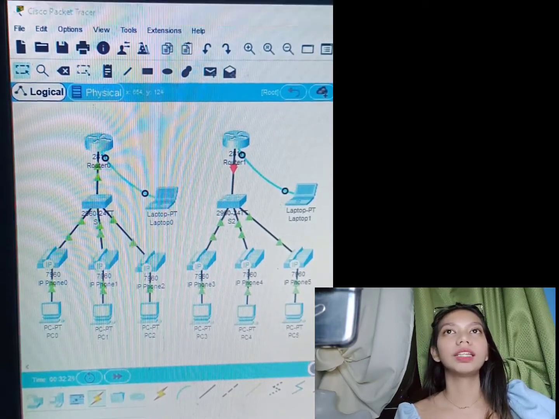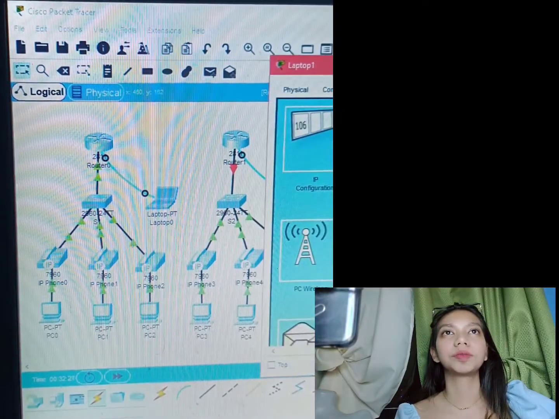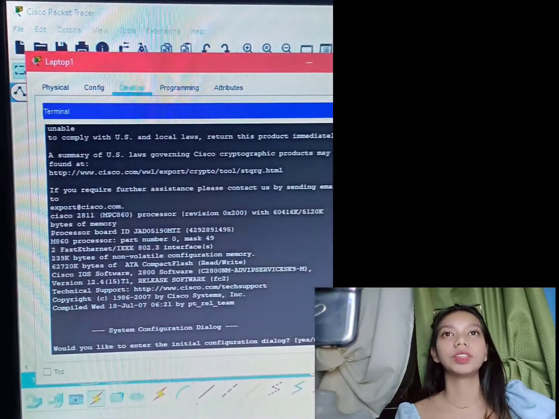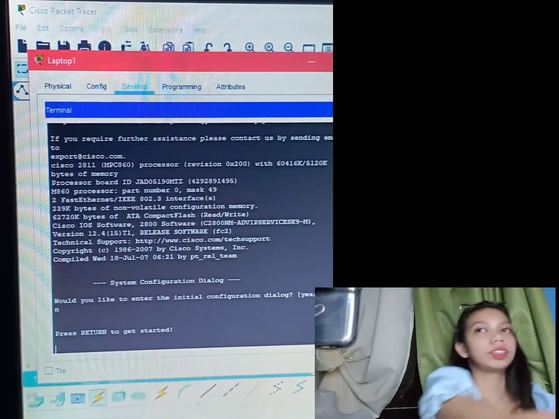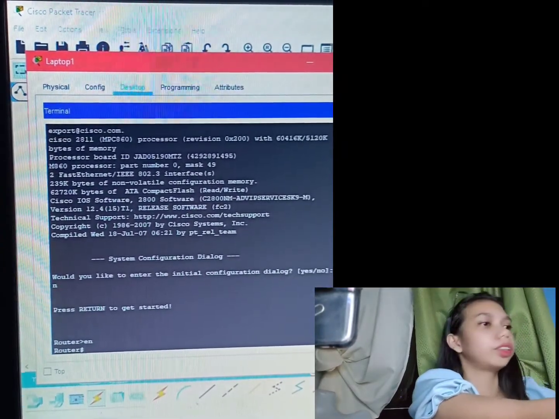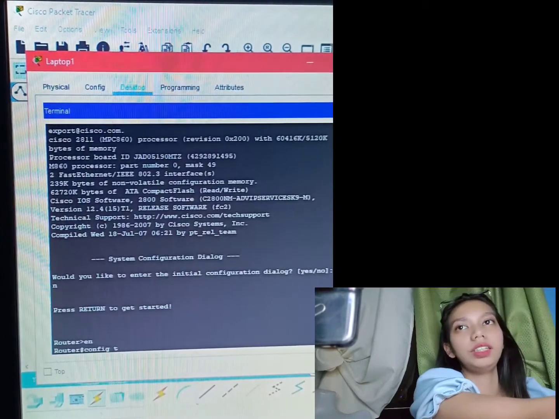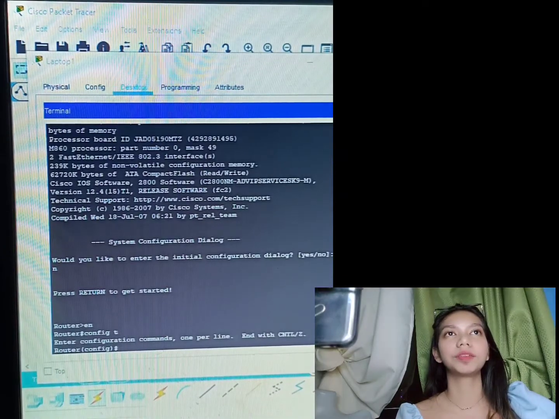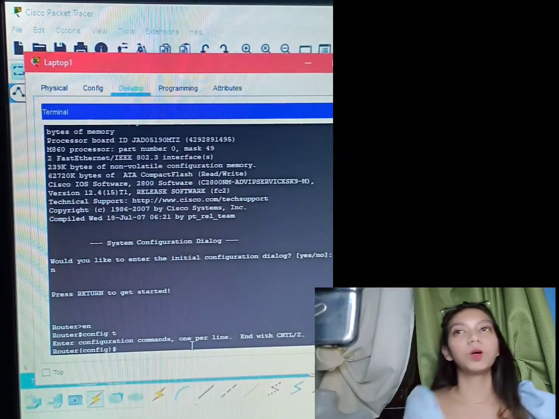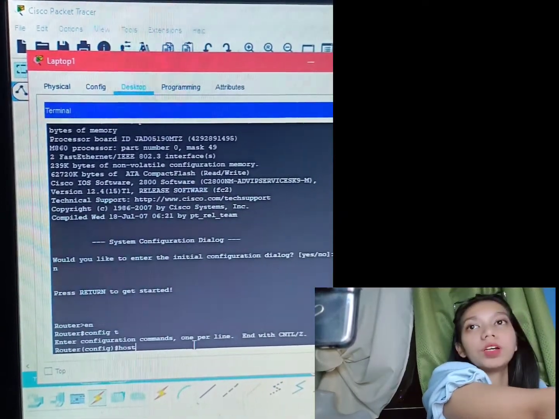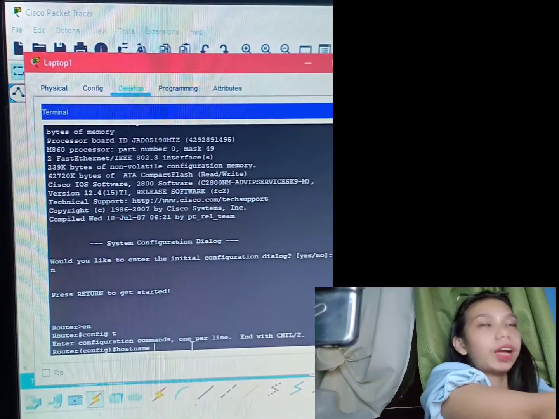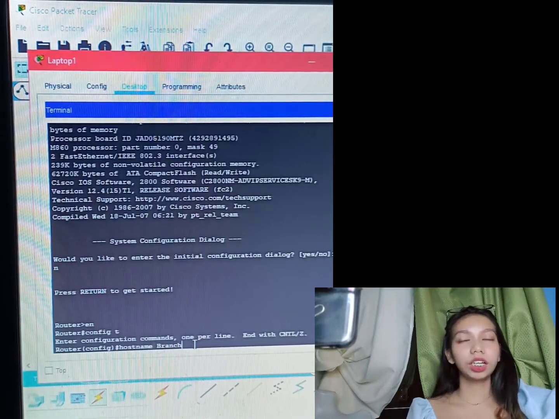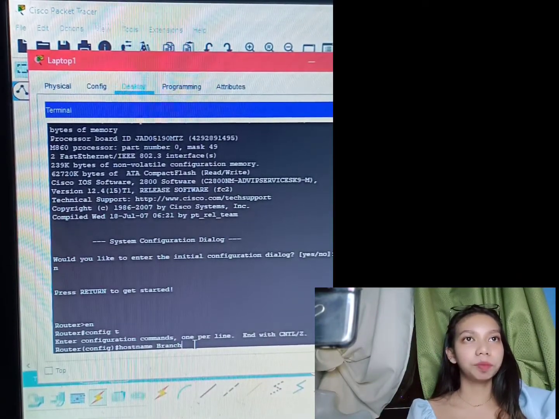Console. Then, we'll now configure the second router. Enable, config t. Hostname will be branch. A while ago, the first router is the HQ, and this is the branch.